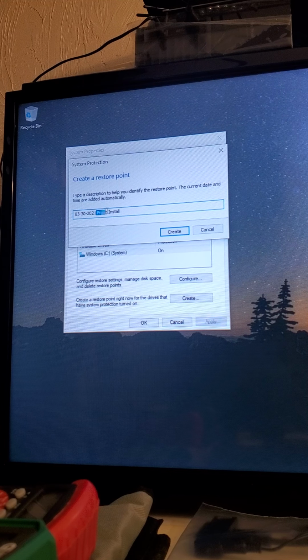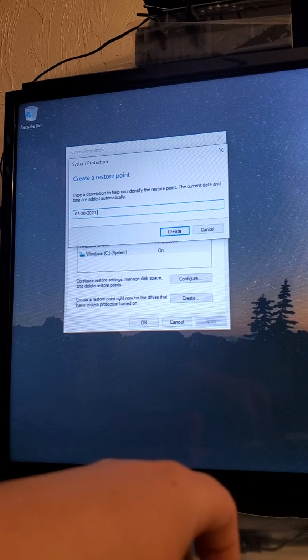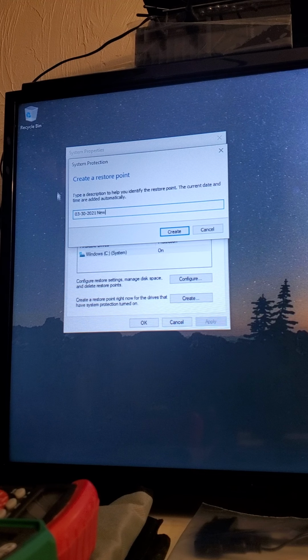If you want to, you can use a different naming convention. So you can say the date and put the word new, or whatever you like that is meaningful to you here, so you know that this is the restore point that you like. Then that's the best thing to type in.